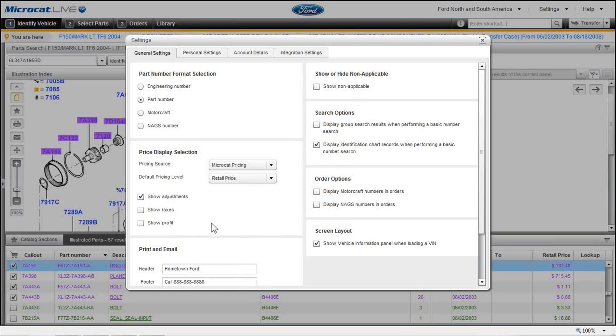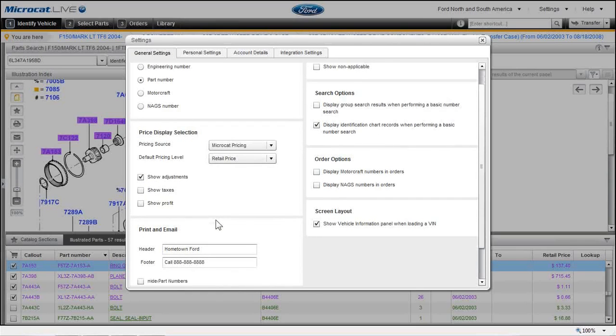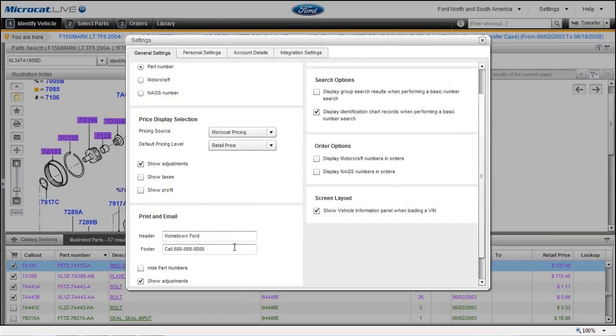I mean, a lot of these things are custom things that you're going to have to play with and see what works best for you. Hometown Ford, call 888. Those are your headers and footers on your documents. Hide part numbers. If I don't want part numbers in those, when I created that VIN-specific catalog for the transfer case, if I didn't want to put part numbers in it, I just click hide part numbers. They wouldn't be there. If I didn't want to have pricing in it, I click no pricing right here, and they would not be in there.